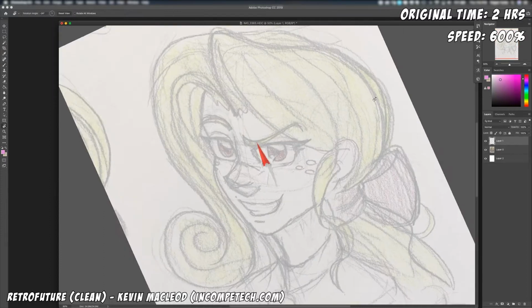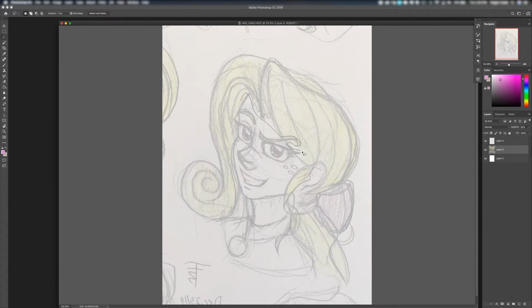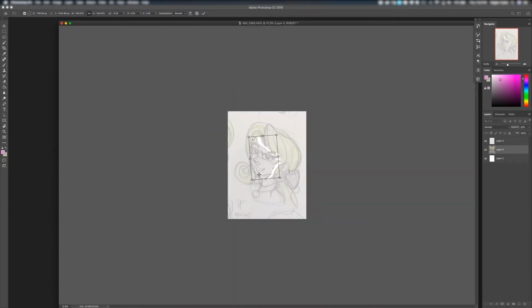So today I am taking the sketch that I did of Ysette in the last episode, and I've just brought it into Photoshop, and now I'm going to basically fix it up digitally and then ink it, color it.